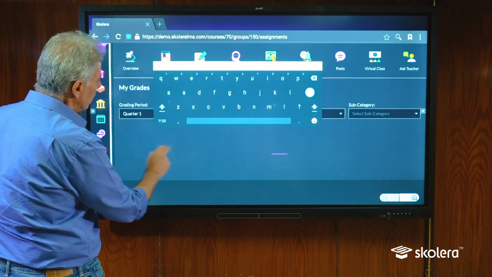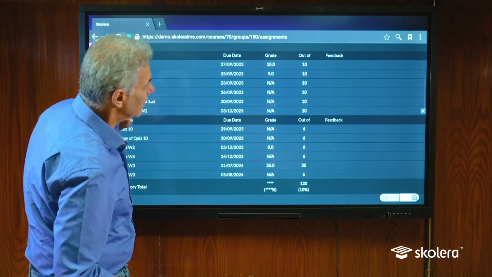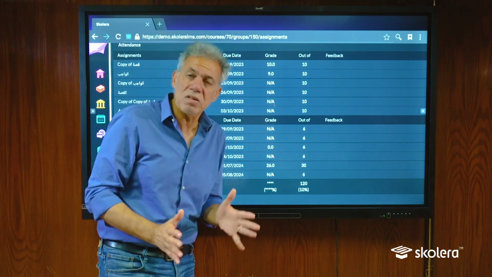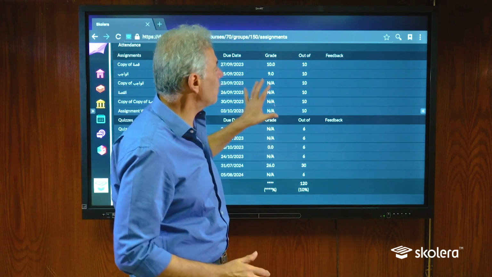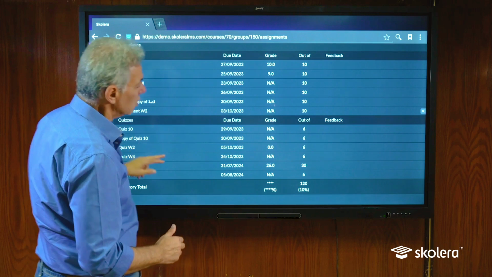You choose the grading period you want and it will automatically be displayed in here. Sometimes you will see NA. This doesn't mean there is anything wrong with your system. It just means that no grades have been entered yet for these different assignments or these different quizzes.